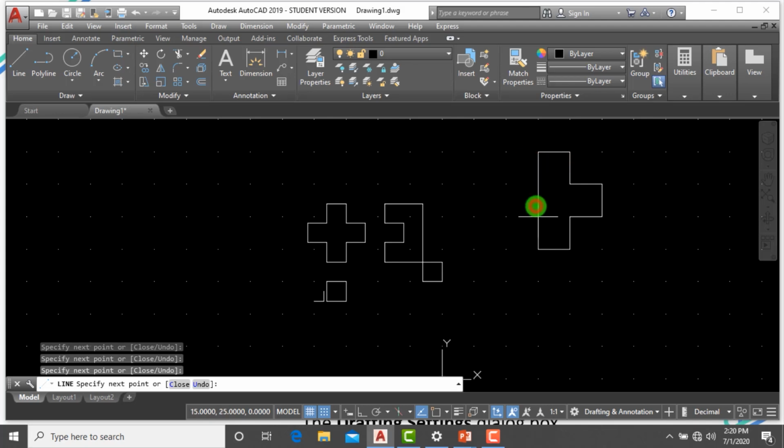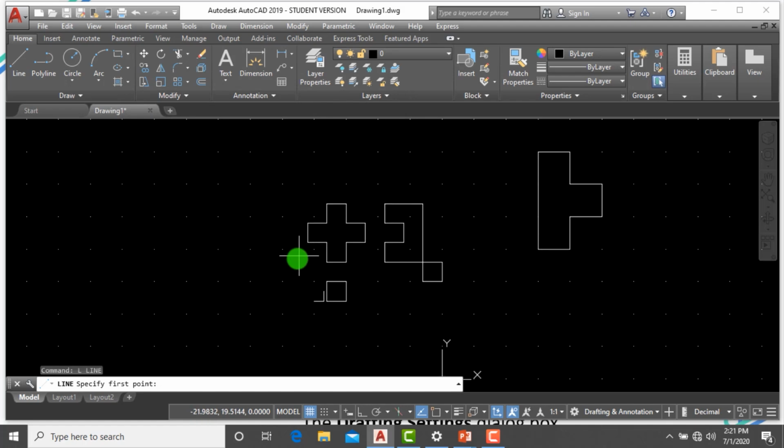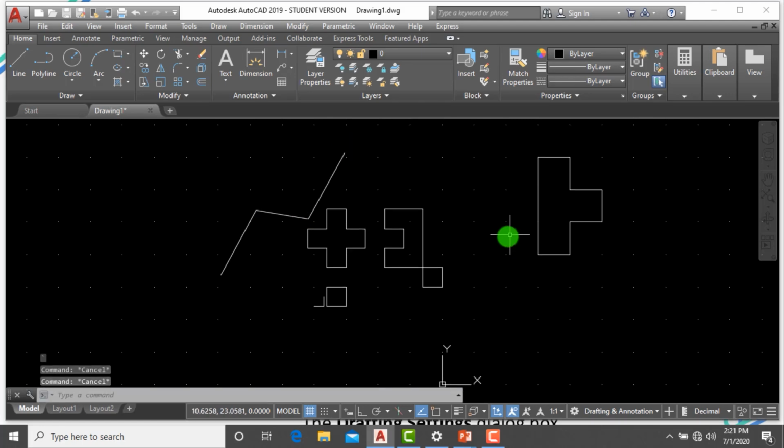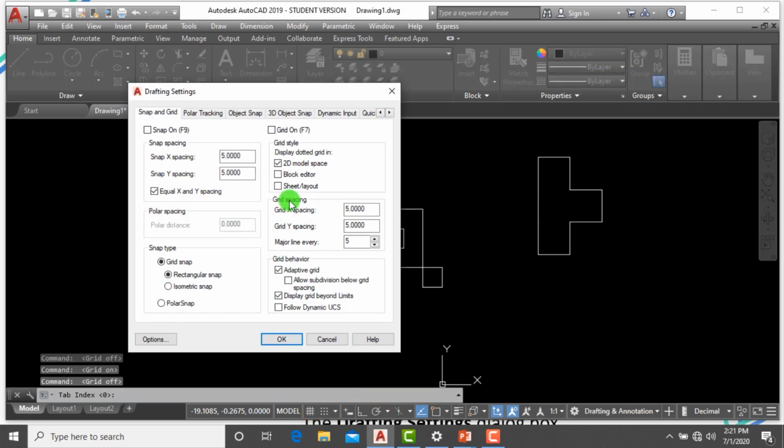So this is one of the ways that we can work in CAD, and then later on you can put the grid off and go to the DS and switch snapping off. Snapping is off. So now you can see that the moment I draw with the line tool over here, it's as smooth as anything. And then if I want to put the grid on again, I put it on here.